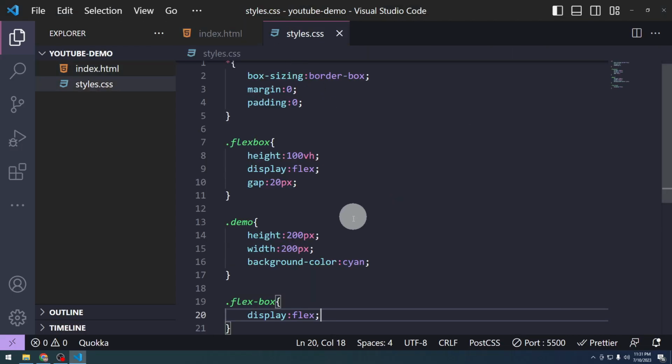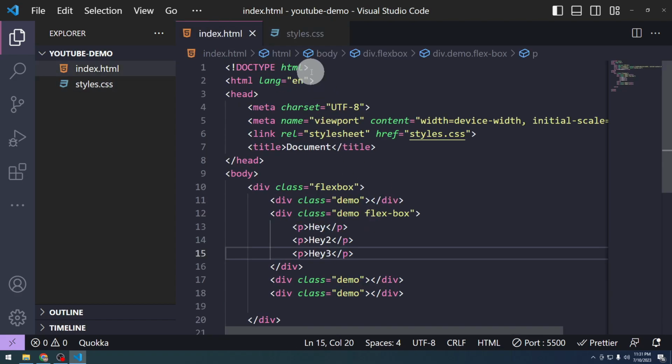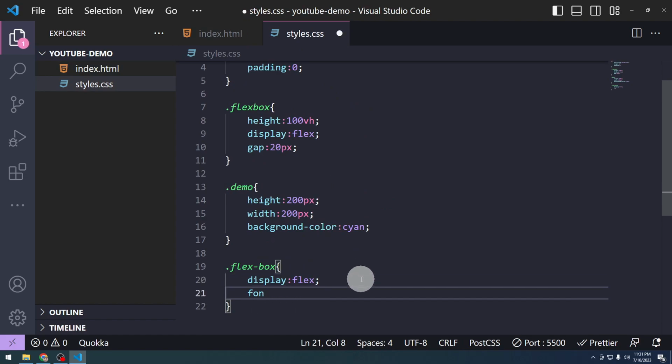And as you can see, it is by default going in flex direction row. Let's target the p tag, not the Flexbox, and increase the font size as we're having a hard time seeing this. 20 pixels.